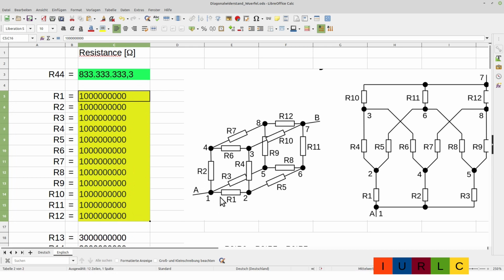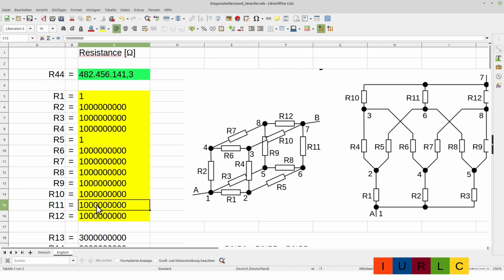And when we now set R1, R5 and R11 to 1 ohm, then we have a diagonal resistance of 3 ohm. I set here R1 to 1 ohm, R5 to 1 ohm and R11 to 1 ohm. And we have a diagonal resistance of 3 ohms.